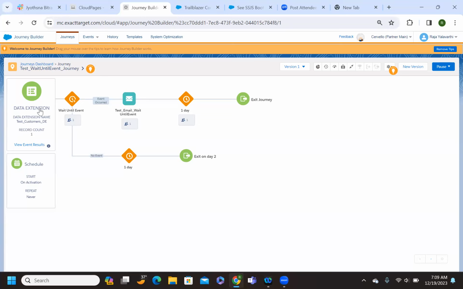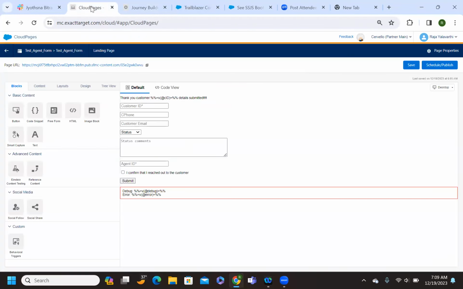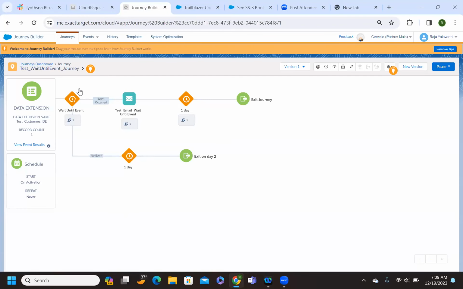So the initial step is that all the customers will be waiting in this event. And once the customers are in this phase, the agent has to communicate with these customers. Only after they have a call or an initial discussion with the customers, the email related to the policies, terms and conditions, everything, will go out to the specific customers. Okay, so this is our use case.